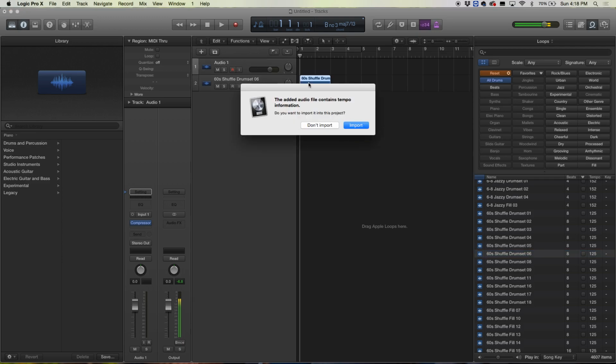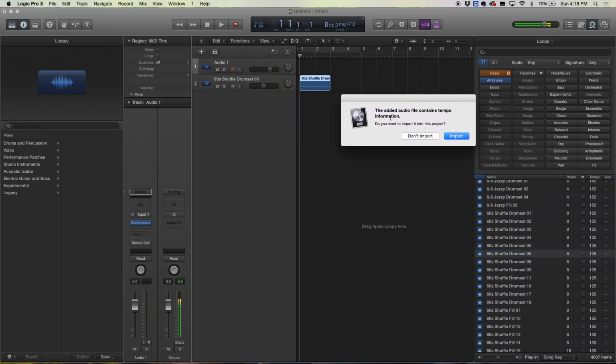Now realize this. Let me explain this note. It says the added audio file contains tempo information. That means this audio that I'm bringing in contains tempo information. So its tempo is at 125. But my project, I haven't talked about tempo yet, so you guys will not understand what I'm saying here, but I'll talk about it later, okay? So say my project is set to 90, and I'm bringing in a 125. It's telling me it's bringing in a new tempo.